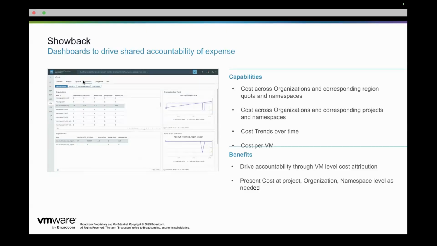So showback, as you see here in the cost page, allows you to see the cost for all the organizations, projects, VMs, containers, and we continue to add more things here. You see the organizations, all the cost is available here. Within that organization, the region quotas, within those region quotas, the namespaces, and so on and so forth. You have cost available for all of them. Organizations and projects again come from VCFA. But if there is no VCFA, you will still be able to see the cost of VMs and containers within the system itself.